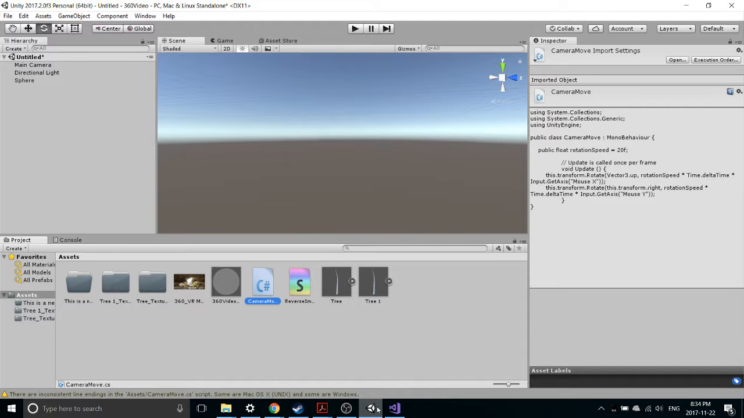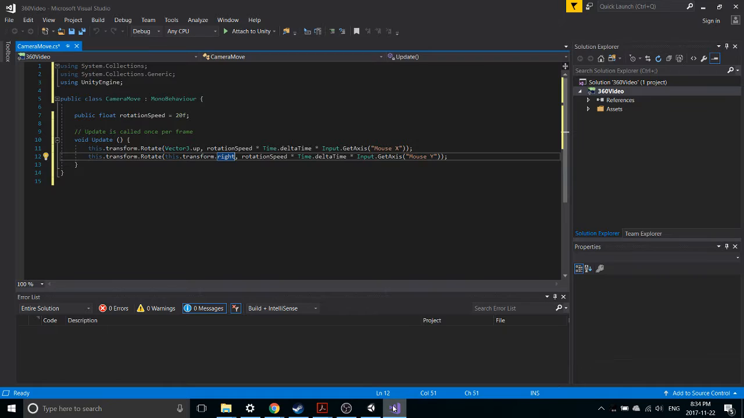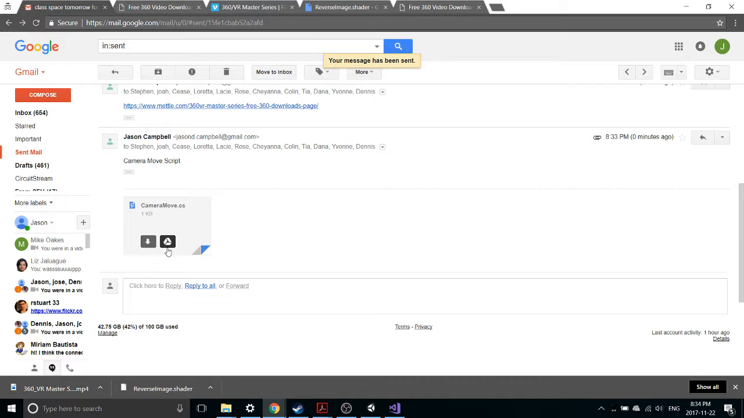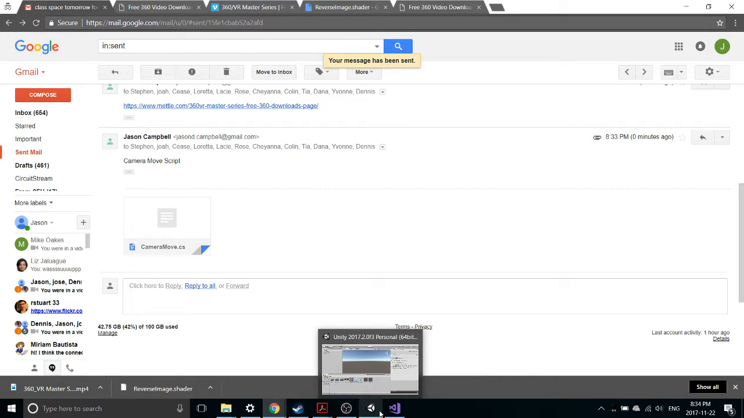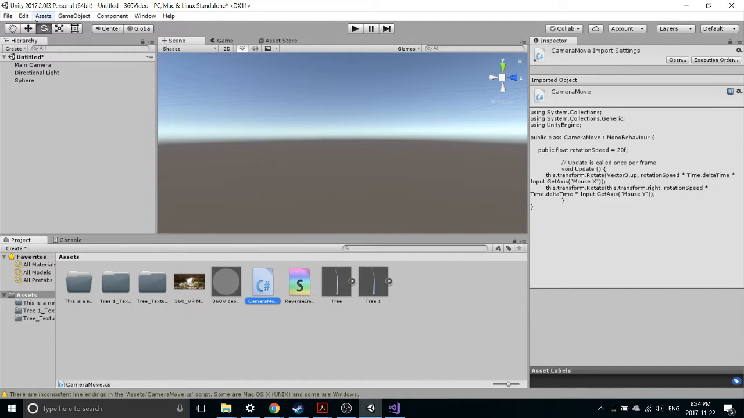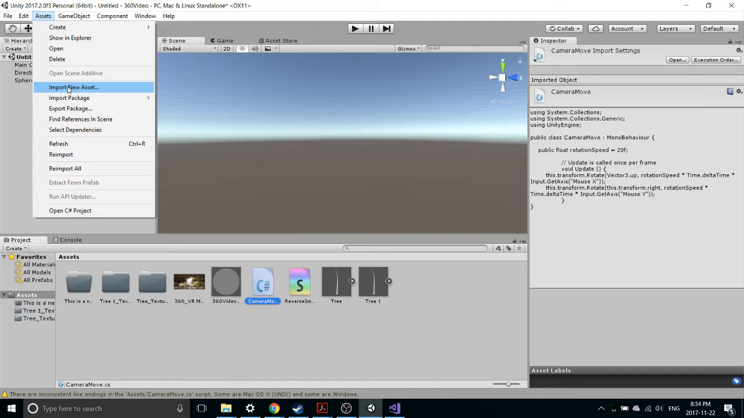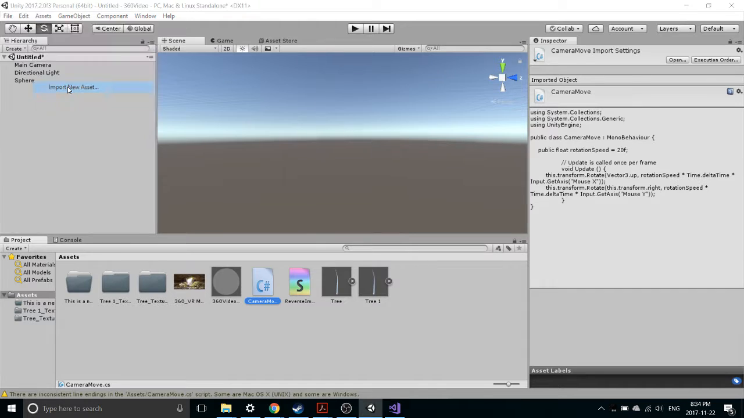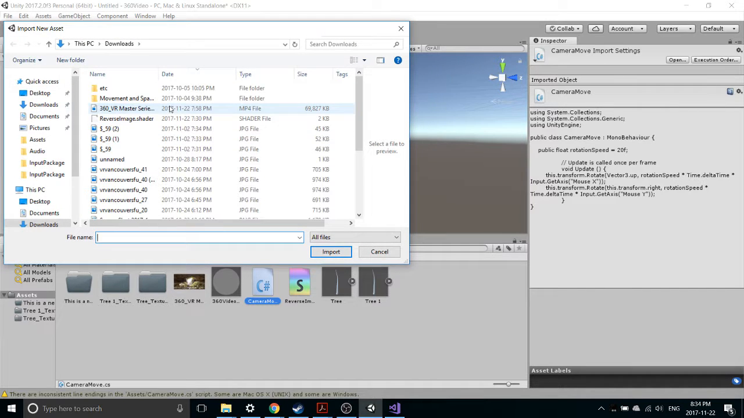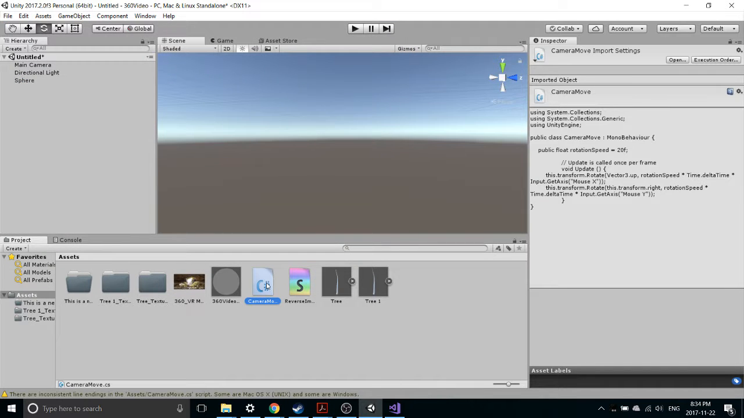I just sent out that script, by the way, so you should all be able to get it now, so you can look around your video. Once you get it, all you have to do is the same way we've done before: download it, then go to assets, import new asset, find it, select it, and import it. You'll see it appear like the C# script right here.